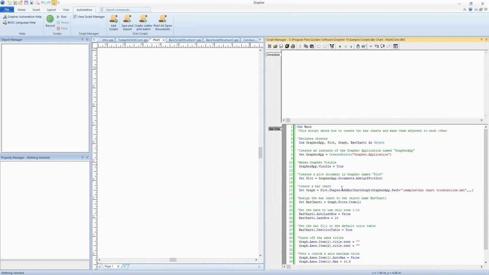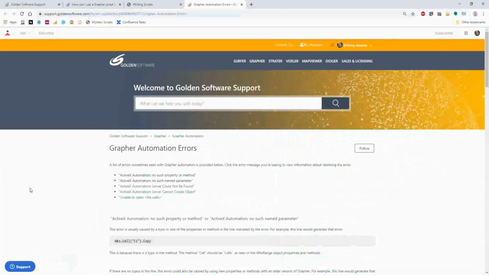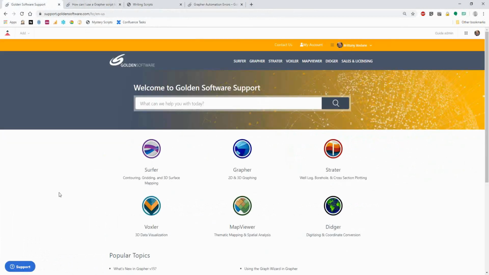So the next place you would look for a sample script would be our support portal. You can find our support portal by navigating to goldensoftware.com and clicking support, or just go to support.goldensoftware.com directly. And I'm sorry, this is what we want to be looking at. That will take you to this page. And you can type directly into the search bar, or you can click on the product of interest and browse that way.